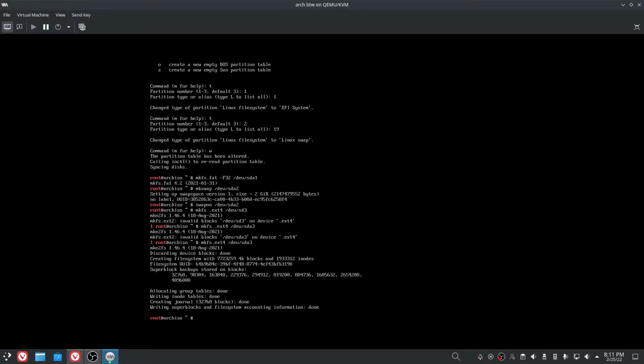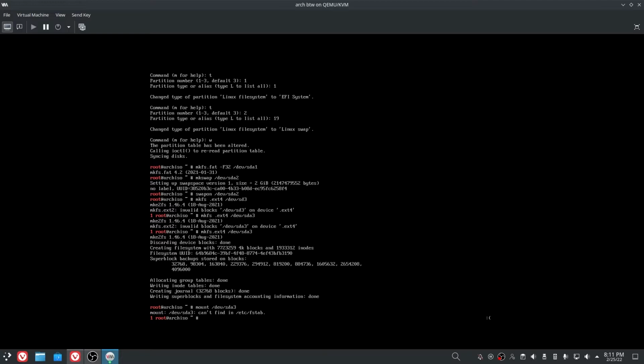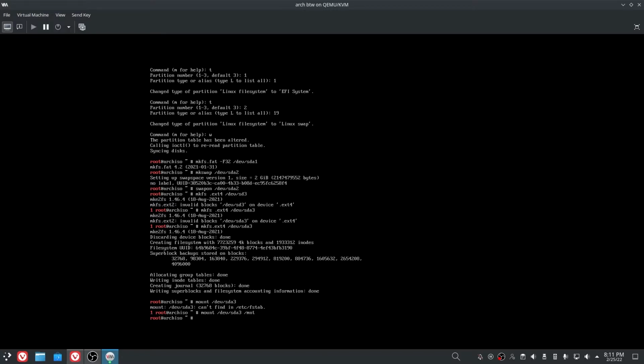So now we are going to mount our file system, so /dev/sda3. See, I keep making mistakes. /mnt, because that's where you're going to be mounting it to. So now that partition is mounted to /mnt.